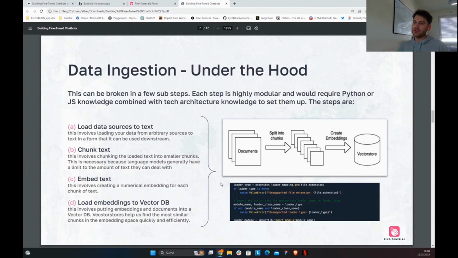Thank you. So the first is loading the data sources and translating them into text. The second part is chunking this text. The chunking is necessary because the language models support a limited amount of tokens per query, and you cannot.